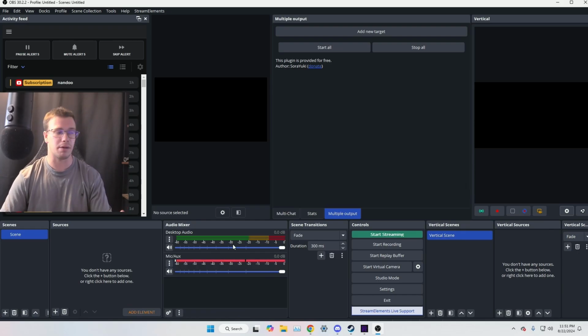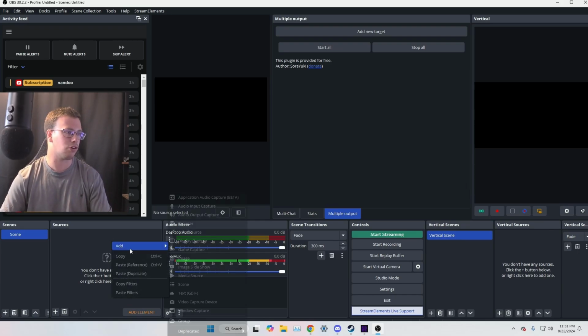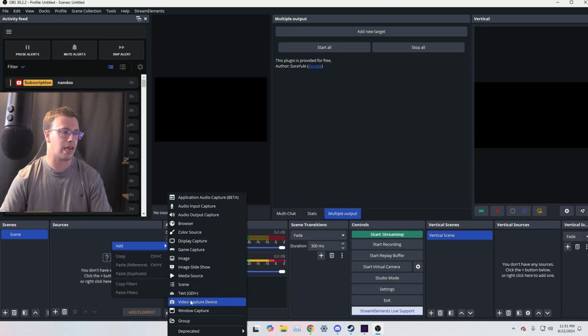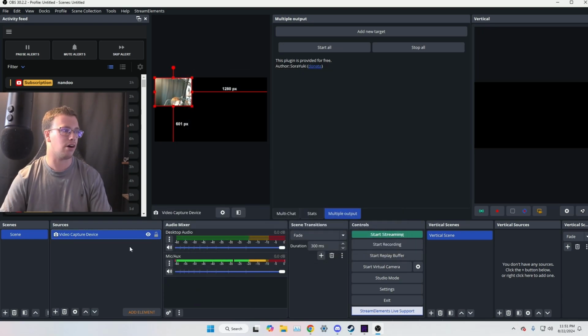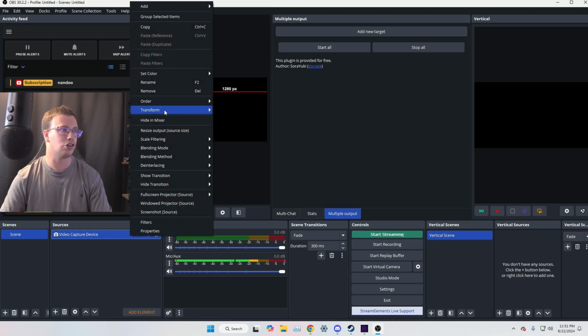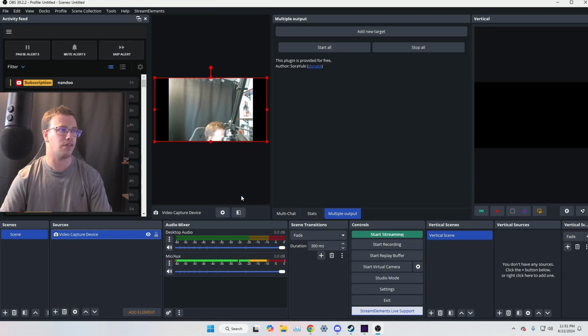Then all I have to do is add my device. I can go into my normal sources for OBS and just add my camera. So I'm going to add the webcam I have here. You can see that, that's awesome. It's not really the right resolution, but you get the general gist. I can fit that in here.